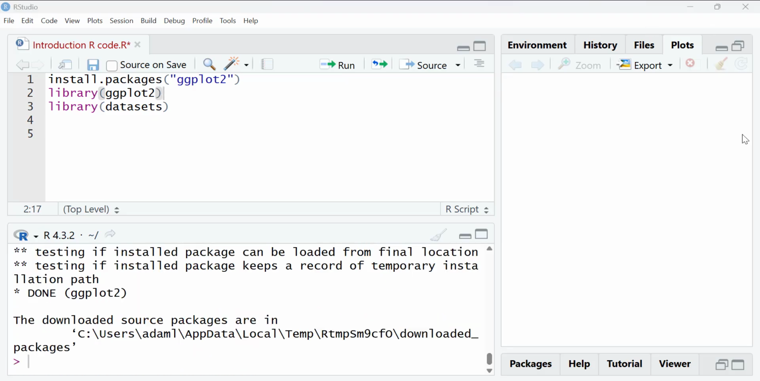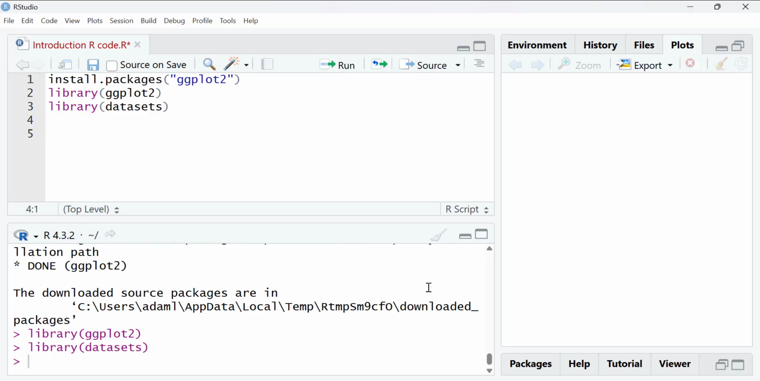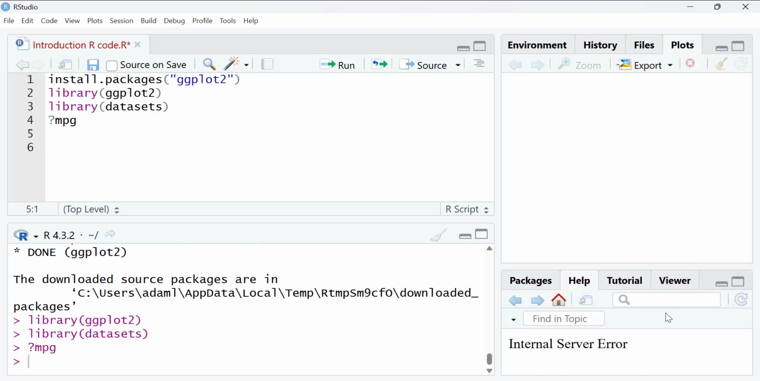The next thing is run the second line of code. And then also let's run the library. As you can see, it's being executed. Okay. Now we're going to analyze this data set called the MPG dataset. So you put a question mark before MPG. Anytime you put a question mark, and let's run the code, the result shows up on the side, down below here.